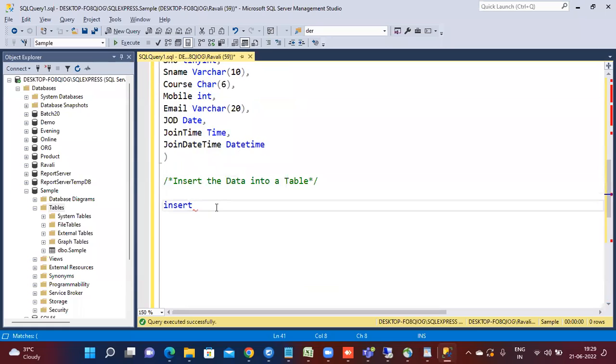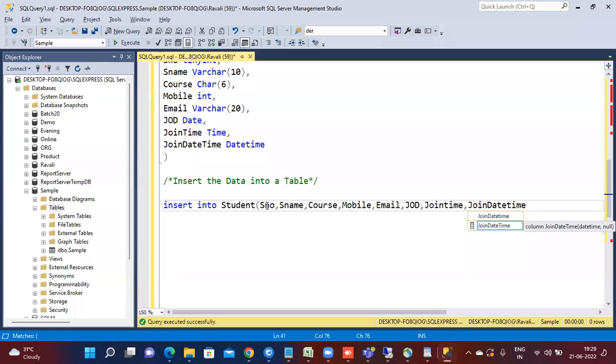Next. So now I want to insert some data into a table. Insert into table name. Insert is the command to do that. Insert into student. What do I need to do? S number is there. S name. Course. Mobile. Email. Joining date. Joining time. Joining date time. Okay.